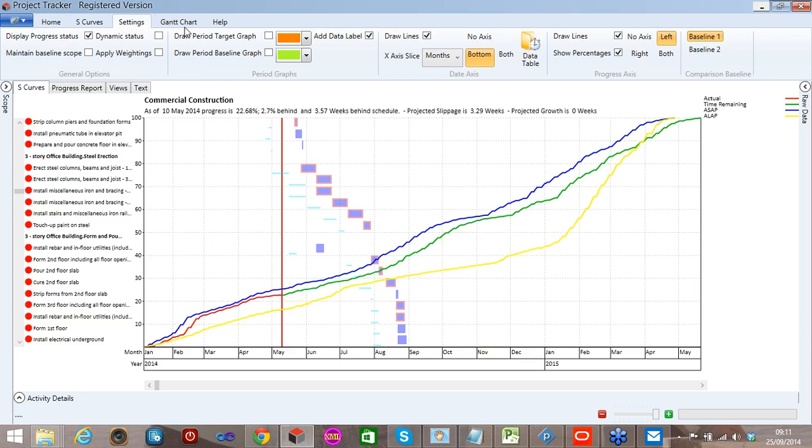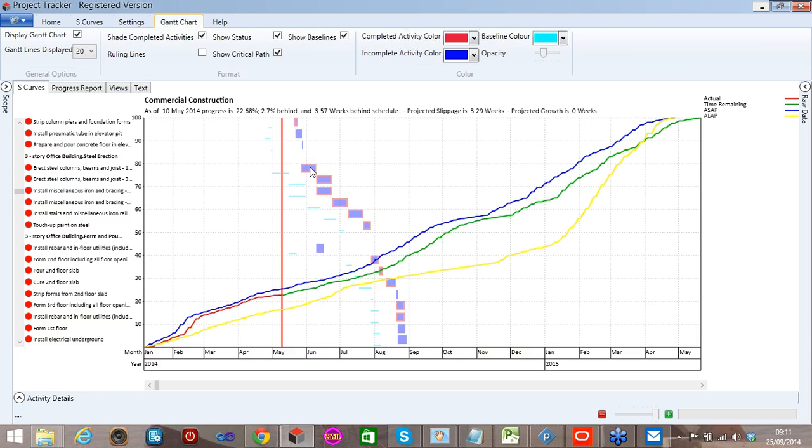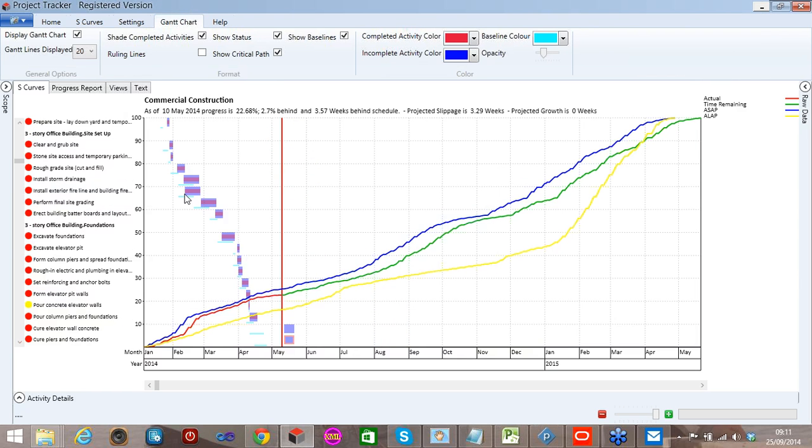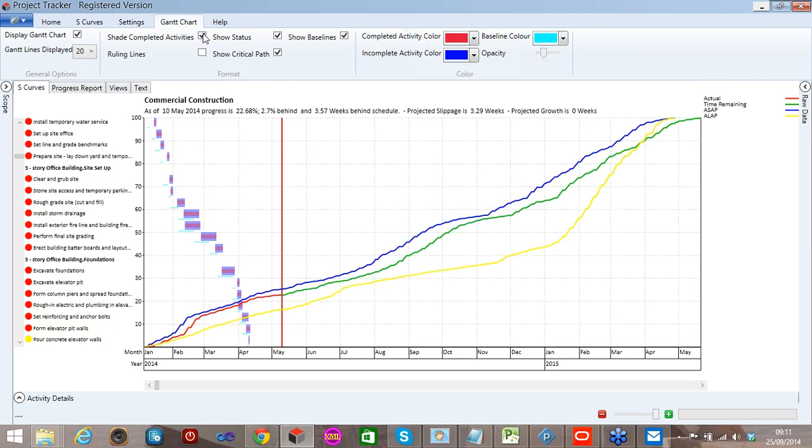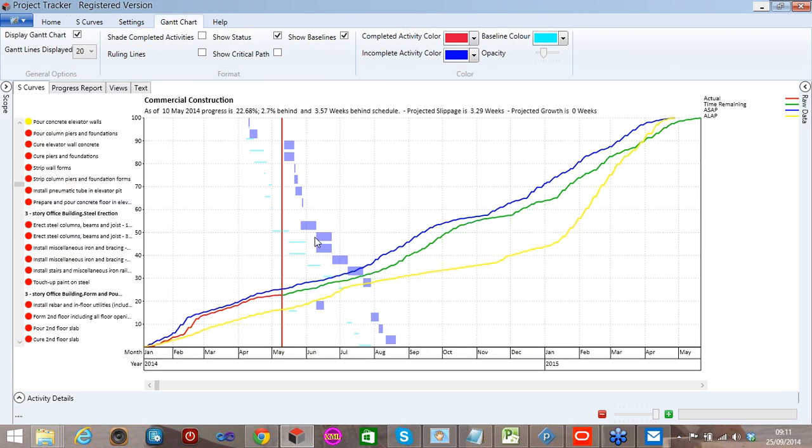If we just look at the Gantt chart again, obviously we're shading the completed activities here. This pink colour I've got on, but I can remove that. I can turn off the critical path if I so wish, so there's no critical path off. Put it back on, you can see it shaded in red, or I could turn the baselines off. So there's a full way that we can analyse and change the appearance of the activities.